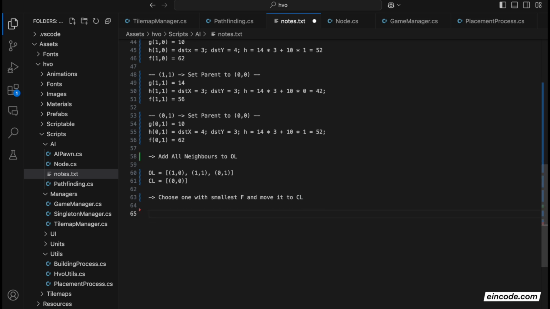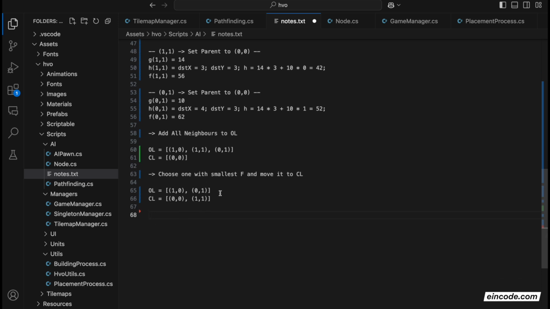So the current status will look like this. The open list will be 1, 0 and 0, 1, and your closed list will already have 0, 0, and 0, 1, and 1, 1. So that's your current status, and your active node will be 1, 1. Choose 1, 1 as the active node.